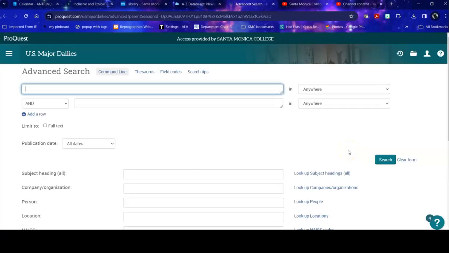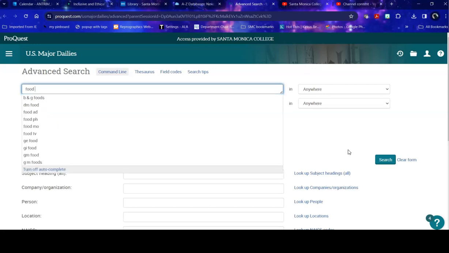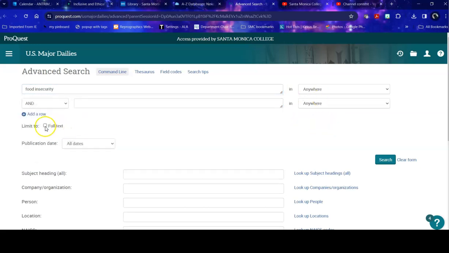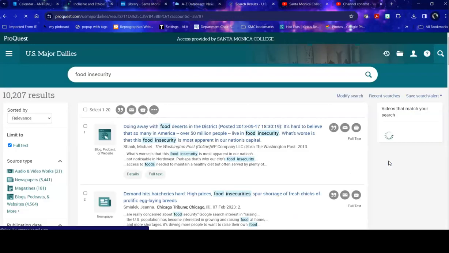So this interface may look a little bit different than some of the other databases that you use at SMC. It's just because it's published by a different publisher. But the logic that you use for your research is the same. So say my topic is food insecurity. I can say exactly that, and it will give me options, some that make sense, some that make less sense. So I'm going to type it in, and I'm going to make sure that it is limited to full text because I want the actual article, not just information about the article. And then I'm going to search it and see what I get.